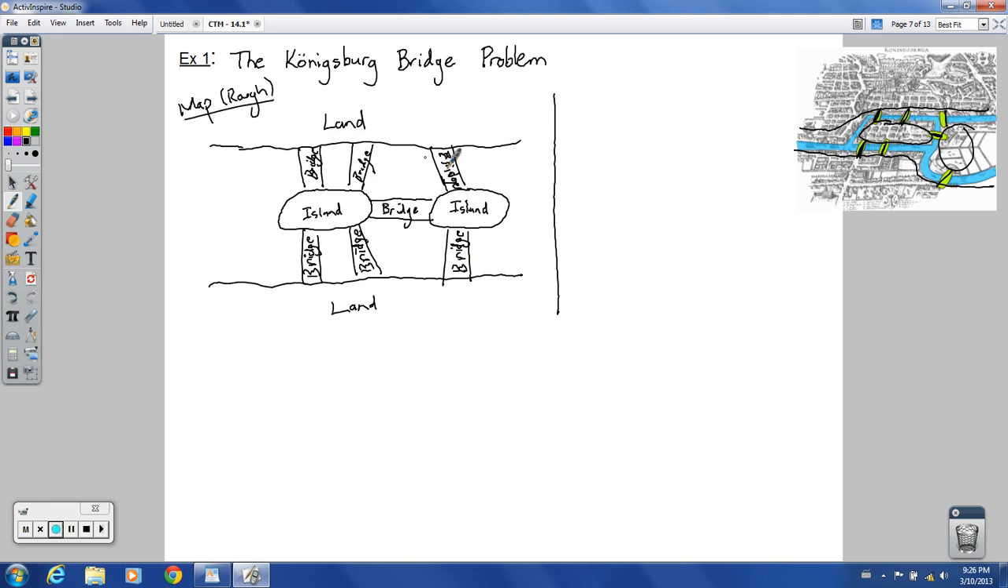Okay, so we've got 7 bridges in total. We've got these 2 large masses of land and these 2 other small masses of land. But how can we represent this as a graph? So let's say represented as a graph. Let's put that here.